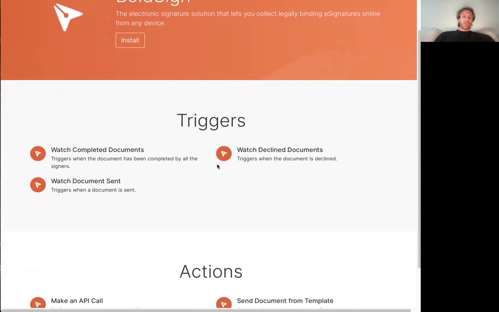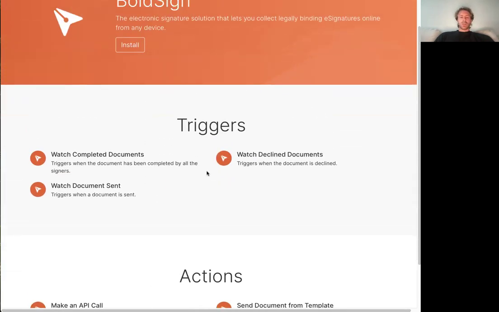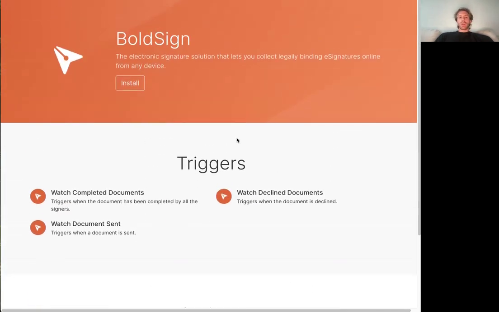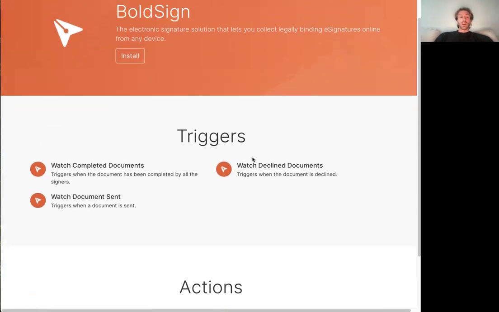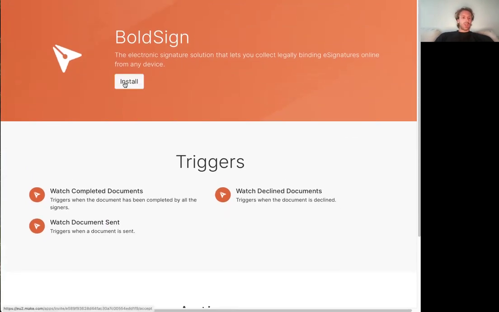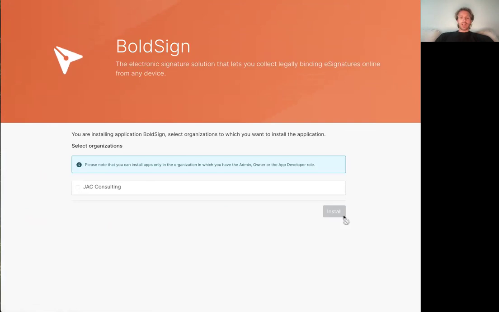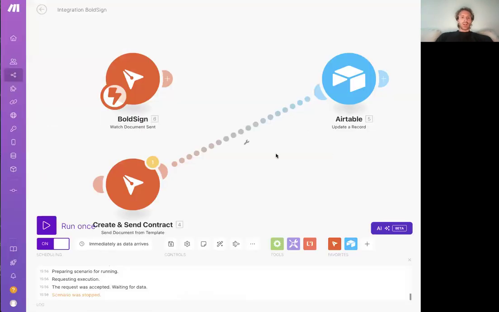This app comes with various triggers and actions. This is growing all the time. So if you don't see the trigger or action that you need, don't hesitate to reach out to us, write in the comments here. We'd love to add it in there for you. Otherwise, if it all looks good, click on install, select your organization, and you're off to the races.